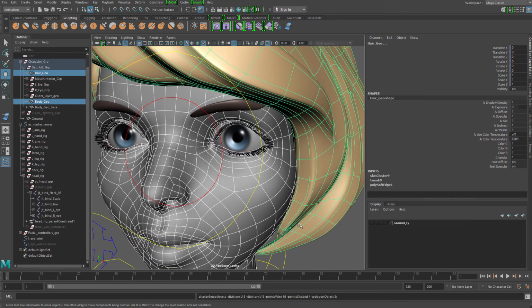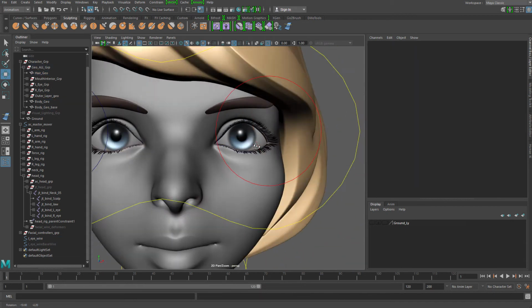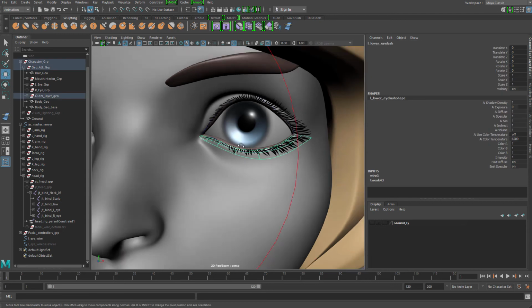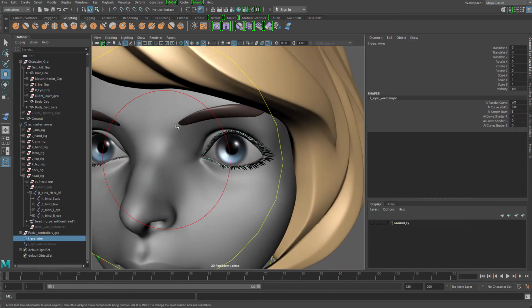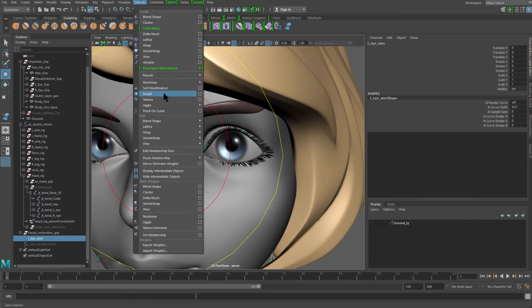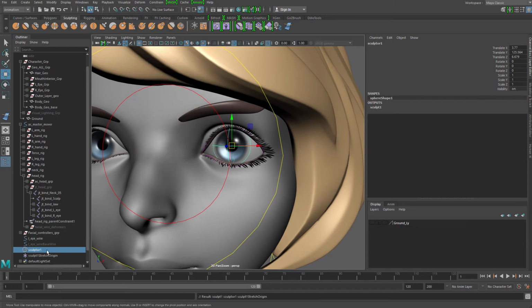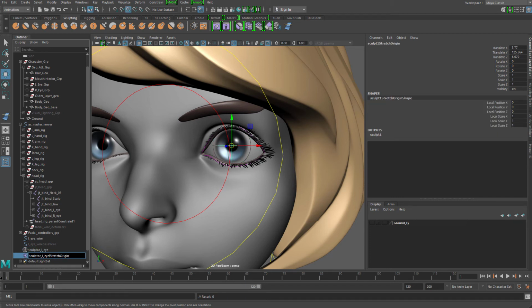Okay, now to make the eyelid able to collide with the eyeball, I just need something to collide with the wire we have here, because now it's controlling the eyelid. To do so, I can use a sculpt deformer. That will create 2 things, a sphere ball here, and a locator. Let's rename this sphere ball sculptor left eye, and then the locator will be renamed sculptor left eye stretch origin.